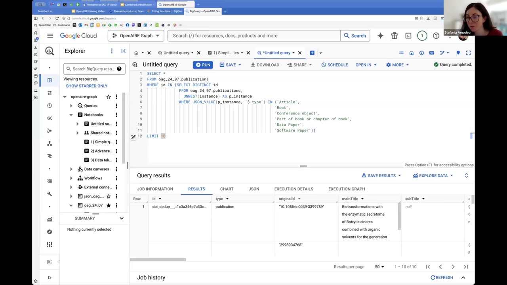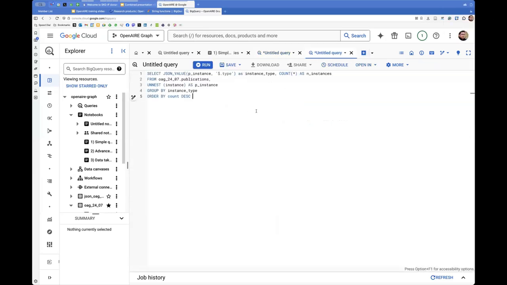Andrea, we have something in the chat. Do you want to read them? "Previous query, received the following message: unrecognized name count." Wait a sec, let me copy that. I said order by count instead of a real field name. Yeah, no, it should be n instances, because count was a name used before, and I changed it to n instances. So count here before this one was count, but then I changed it just for the sake of naming.